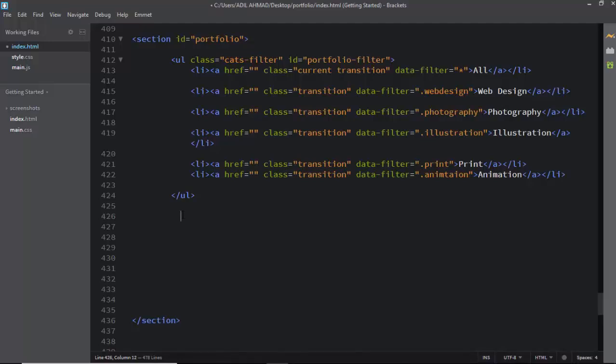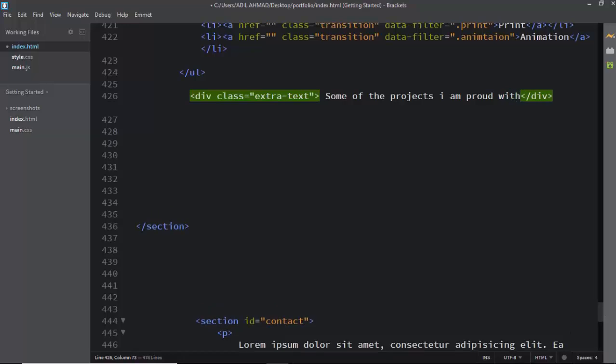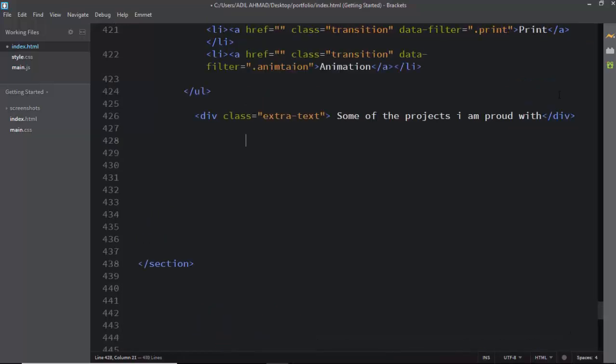Very first I am putting a class called extra text. This will be containing some text. Like portfolio list. These are the IDs which are not defined anywhere. I'll be calling it later on in the main.js.